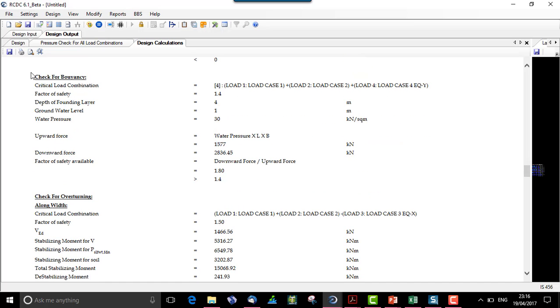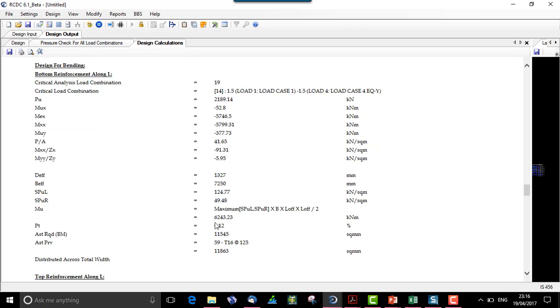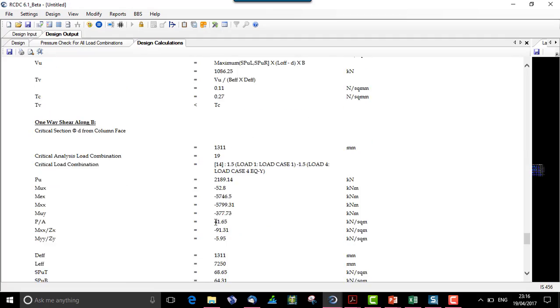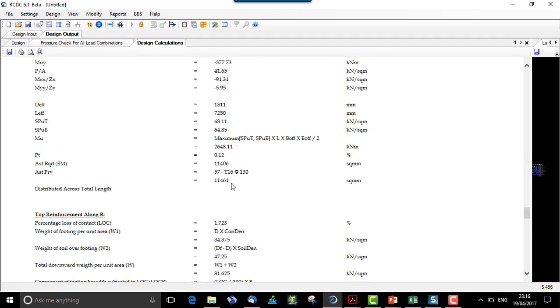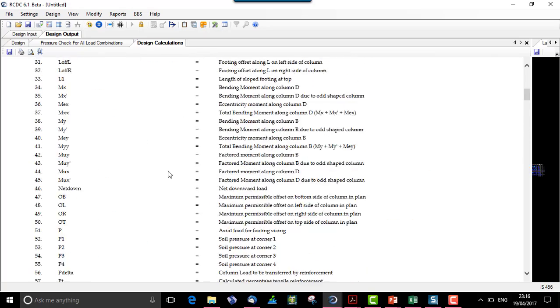Here we come to the check of buoyancy, for which the critical load combination is considered as this and the factor of safety is this. So here we calculate the actual buoyancy and the permissible buoyancy. Same we have overturning along width and along length of the footing, and we check for sliding too. So this is all with the design of foundation and different features which are available for the design of foundations.